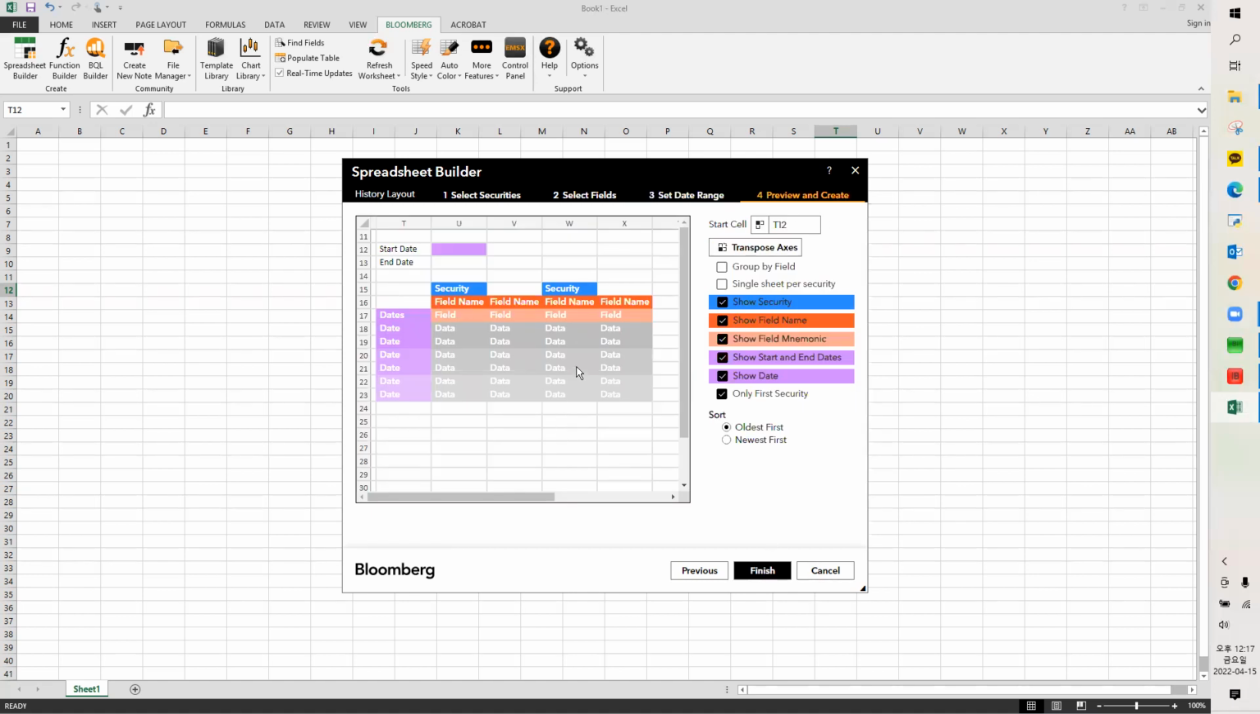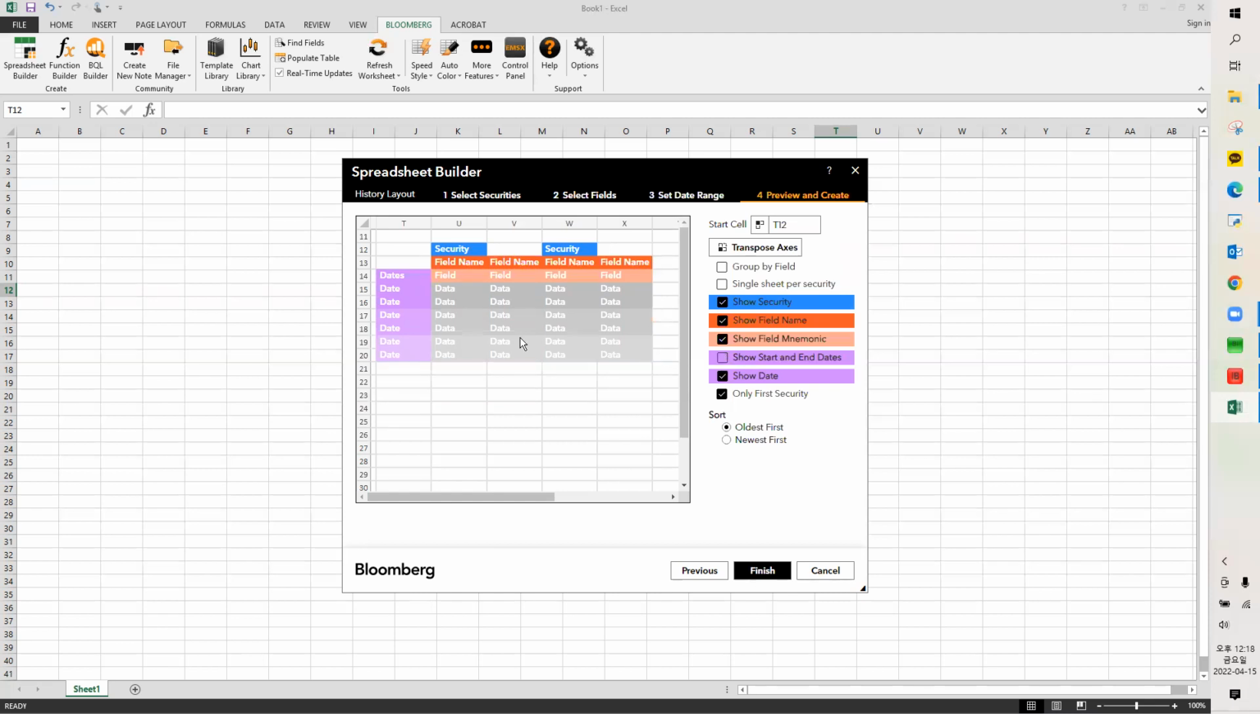This is the visualization tab. You can customize how to show the data set you downloaded from the Bloomberg terminal and select which data you want to export to the Excel spreadsheet. For example, if you don't want to see the start and end date, you can just click this and remove it. And if you do not want to show the security, you can just click them and remove that.